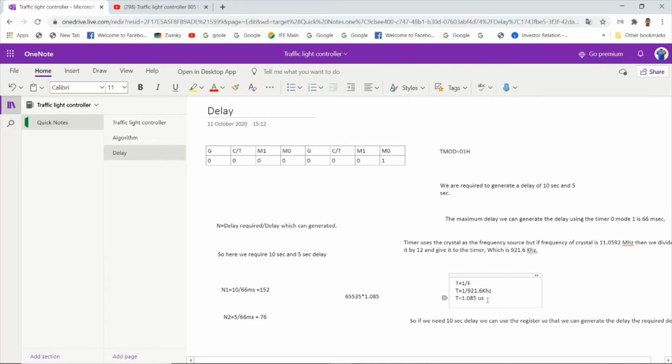So the maximum count is 65,536. If we multiply this maximum count with the time, we get approximately 66 milliseconds. So this is the maximum delay which we can generate. But we require more delay than 66 milliseconds; 66 milliseconds is very small. For that, we will be using the registers.